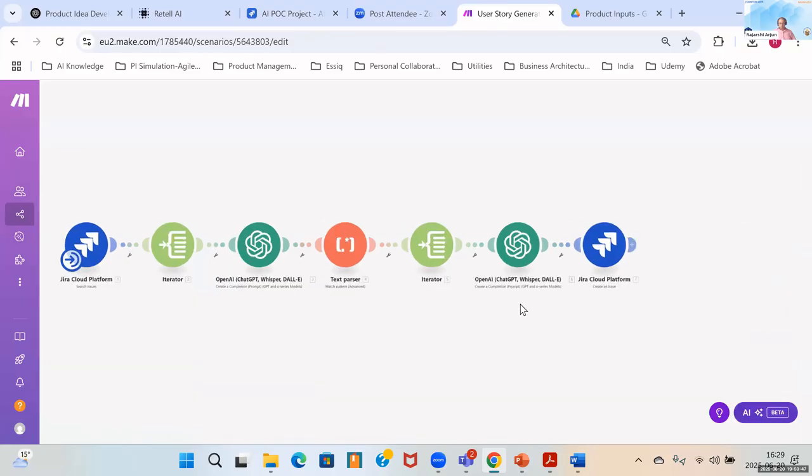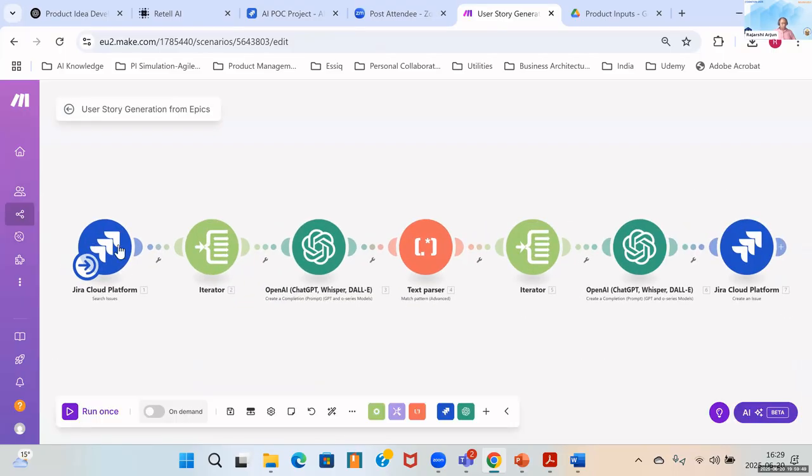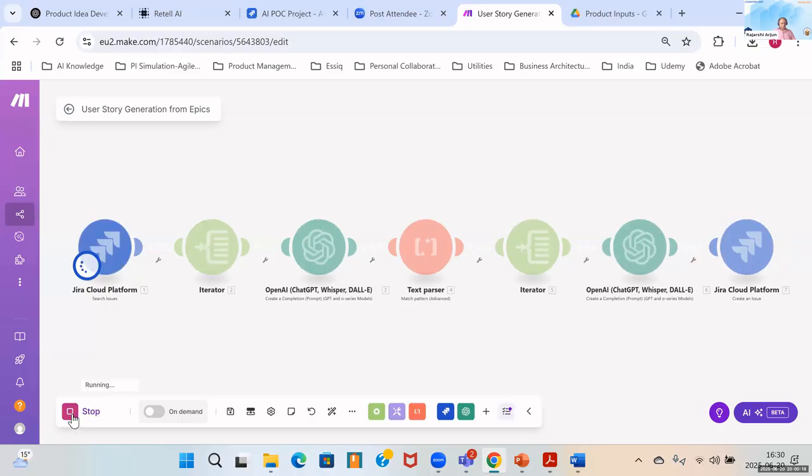Okay, so what is going to happen is, it's going to first of all scan my Jira project, find the epics, then that list of epics is going to be passed to my GPT tool. The GPT is going to go through the epics, create the stories, and then ultimately it's going to populate back in the Jira platform. So let's do this right now. I'll just run this over here.